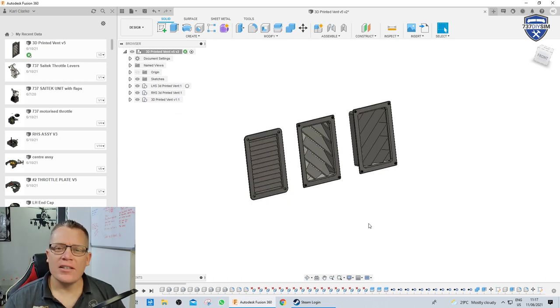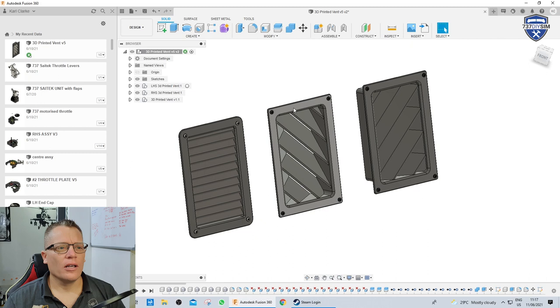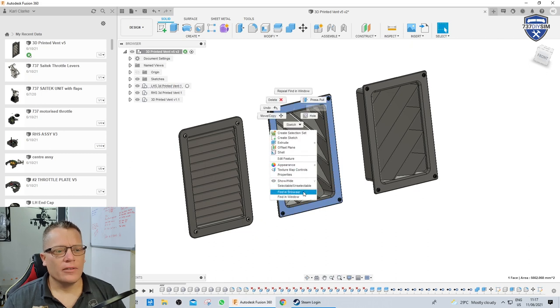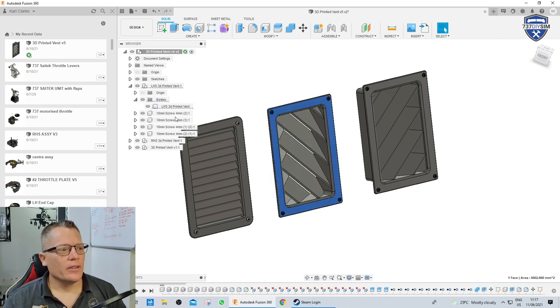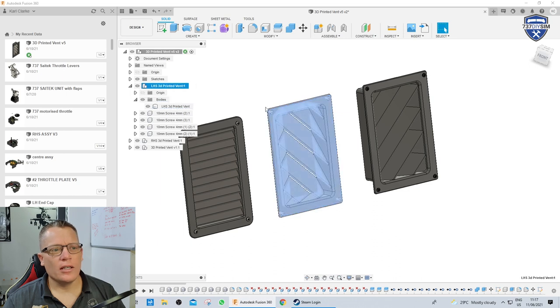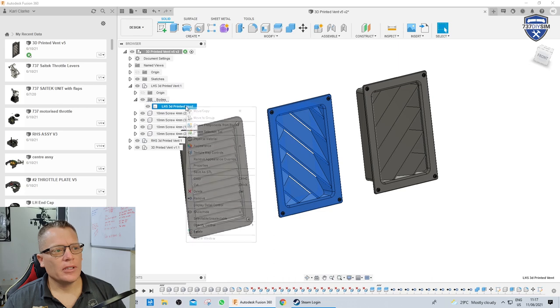I now need to save the STL files for you. So I'm going to left click, right click, find in browser. That's going to highlight it. We don't want this one because that'll include the screws. So we want the subcomponent. I'm going to right click, save as STL.